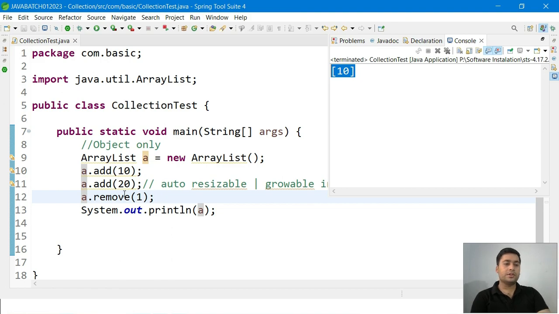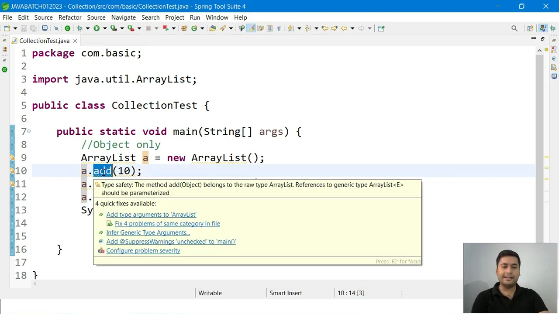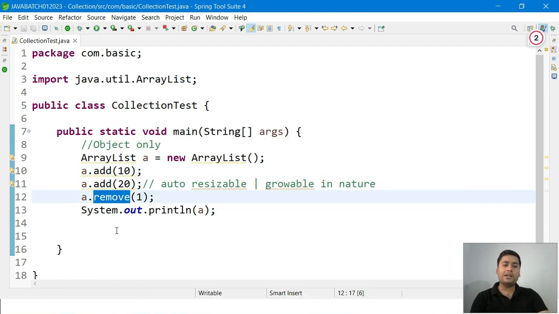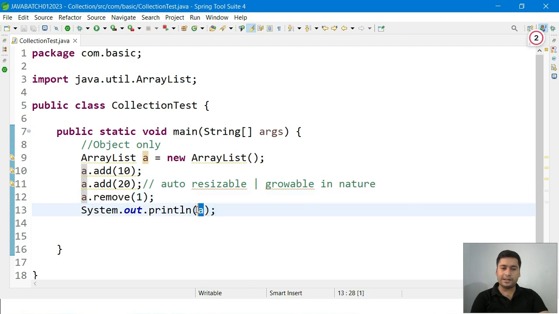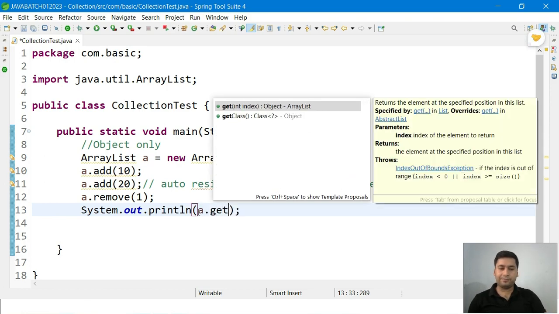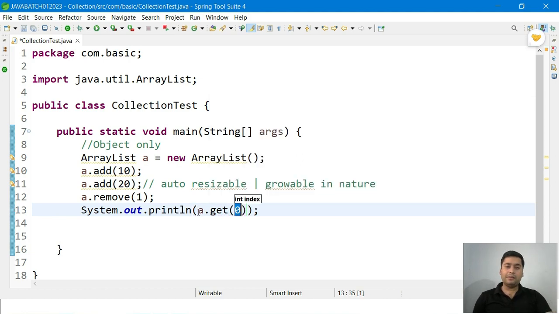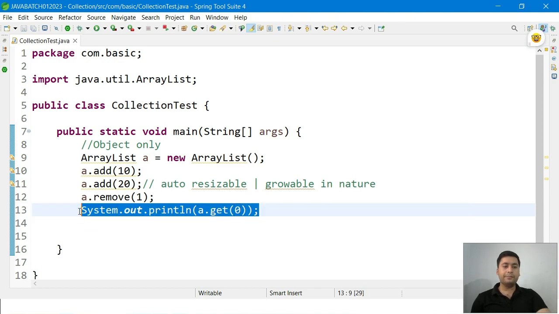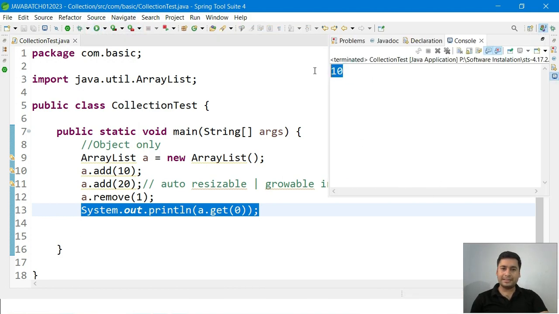So this is the method we have seen: add data inside these collections, remove data from these collections. If we want to fetch some particular data, right now I am printing all the data, but I don't want to print all of it. What I can do is write a dot get. We have a get method, and the get method works based on the index number. So I want to print index number 1. Index number 1 is nothing but the value 10. It will come as 10.